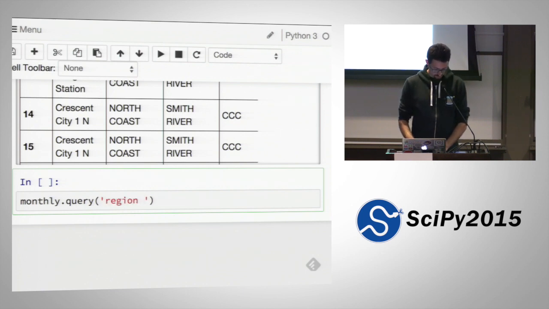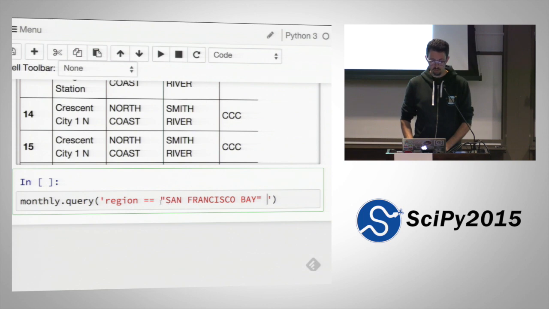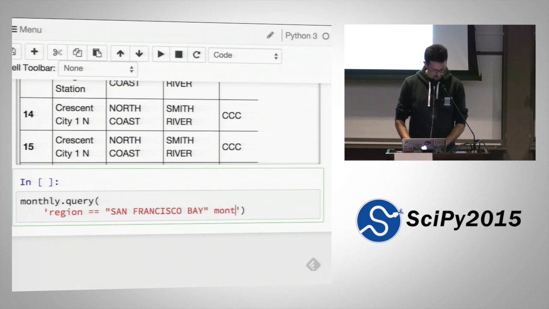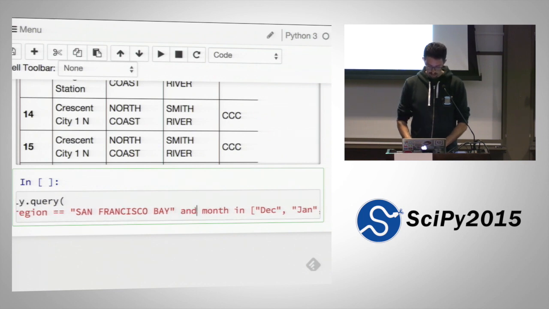So as an example, you'll notice I'm nesting strings here. I'm using single quotes on the outside and double quotes on the inside, only because I use single quotes outside. If you have single quotes on the outside, you can use double quotes on the inside without it terminating your string, and vice versa. I'm indicating that this is a string. And then we're going to get complicated. I'm going to put this on a new line so it gets a little bit more space. Say I want to do the month thing again. I want just the winter months from the San Francisco Bay Area. And I need an and in here.